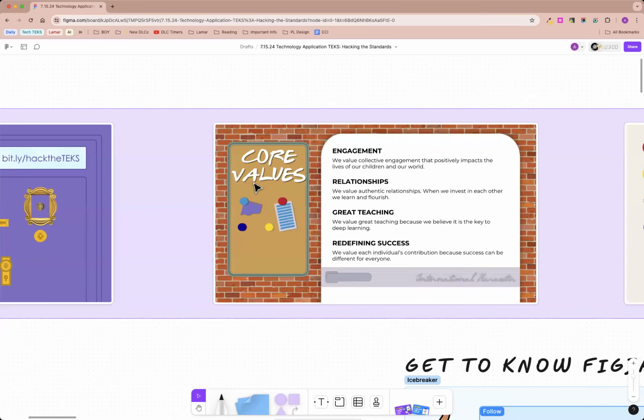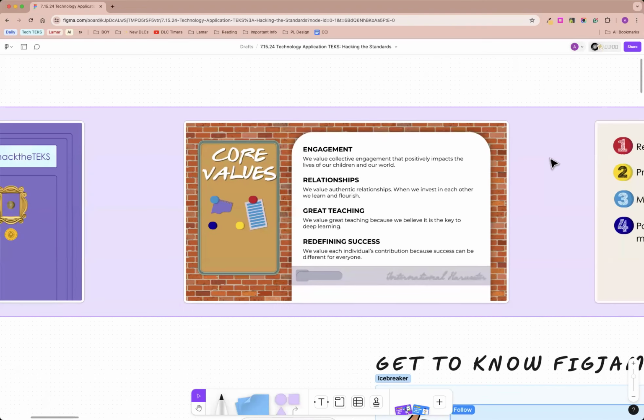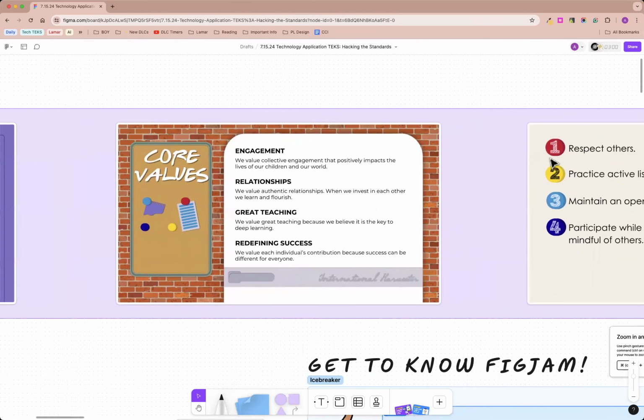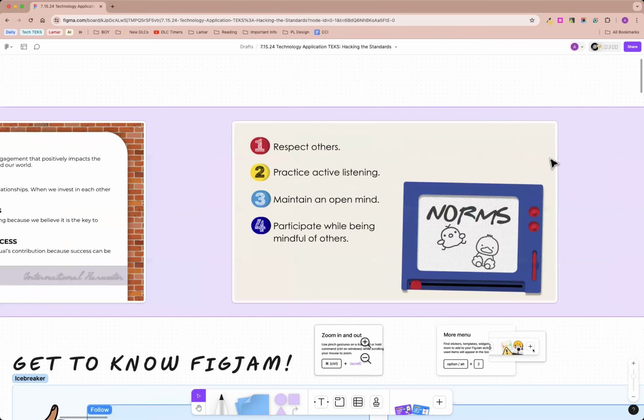So here's our core values for today. Engagement, relationships, great teaching, and redefining success. Of these core values here in our district, we're really going to be diving deeply into great teaching, again, talking about our technology standards and how you can implement them and the great learning that you have every day in your classroom. Our norms for today, reminder to respect others, to practice active listening, maintain an open mind, and participate while being mindful of others.